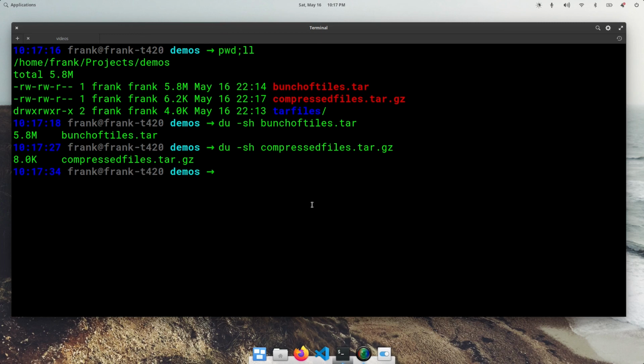So yeah, that was a quick introduction, hopefully, to the tar command. I've shown you how to bundle a bunch of files together, how to view what's inside tar files, how to extract tar files, and how to create compressed tar files.